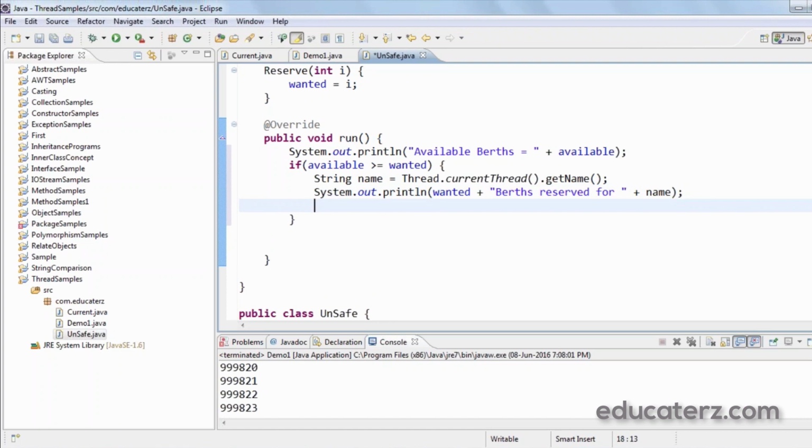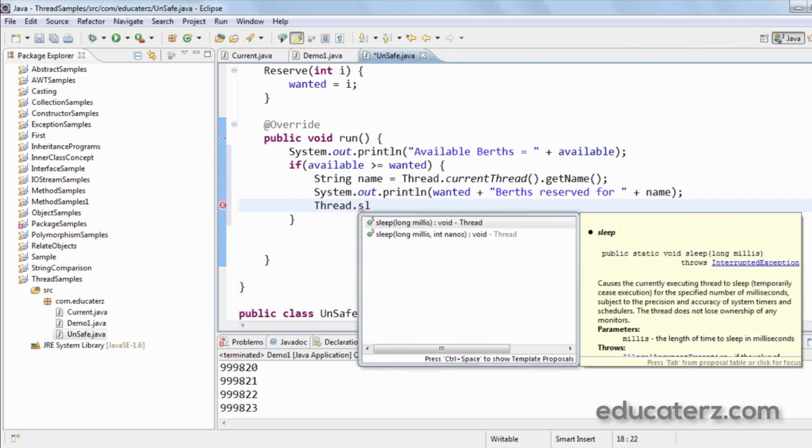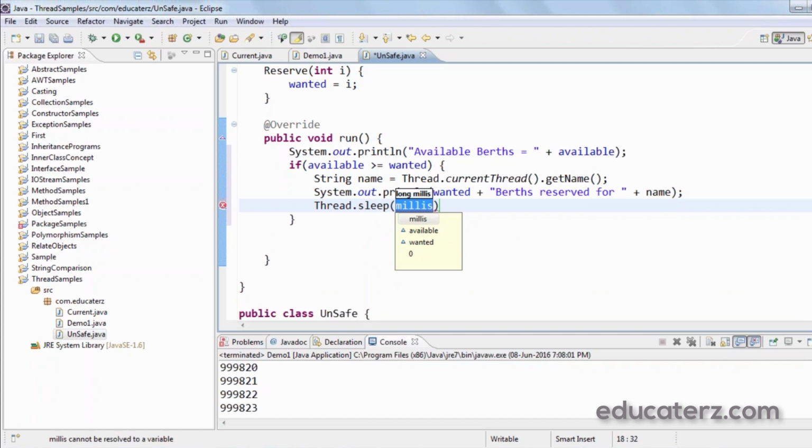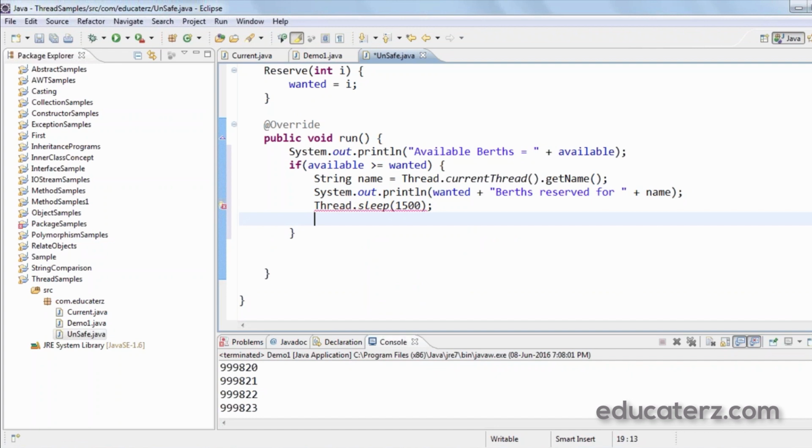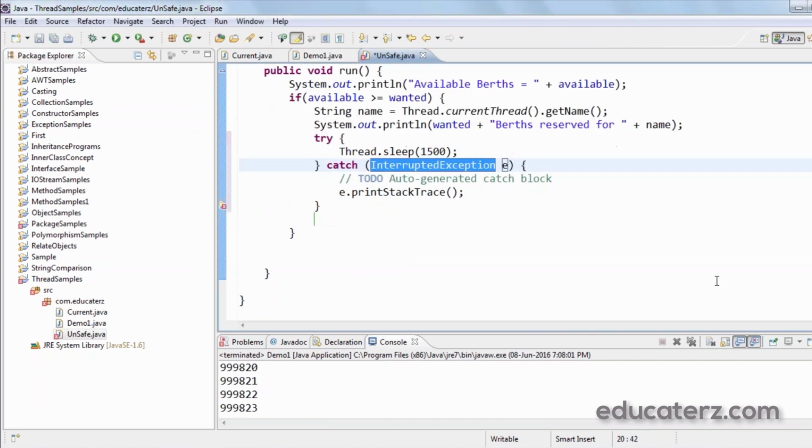Then I would wait for some time for printing the ticket. So for that I simply use a method Thread.sleep for some milliseconds. Let me say I'm just waiting for 1500 milliseconds. So when I use sleep method, I will have to handle some exception, saying InterruptedException. So surround it with a try catch block.